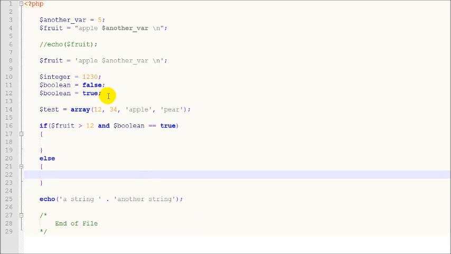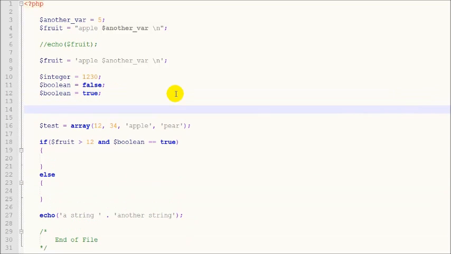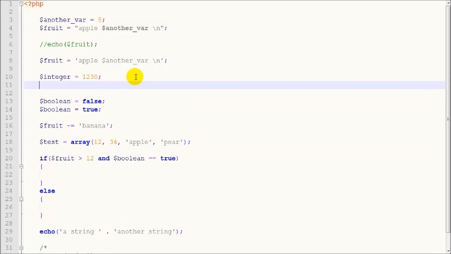Also, if you were defining strings, as we saw here with the fruit, we could have fruit dot equals banana, and that adds banana onto the end of the fruit. You can also have plus equals, which adds that value onto that variable, minus equals, which takes that away from that variable. Two other quick things to look at. We could use integer plus plus, which adds 1 to it, integer minus minus. So don't forget the semicolon.